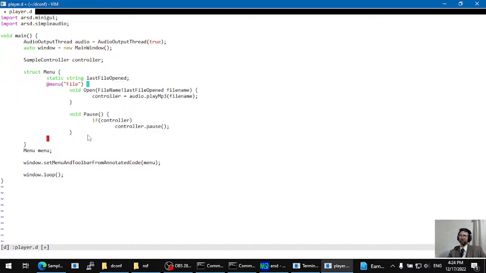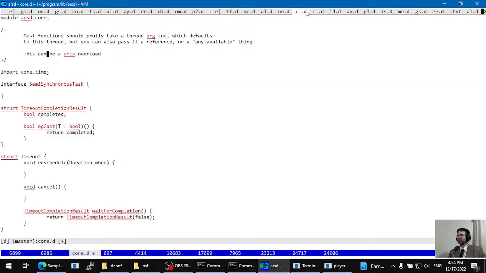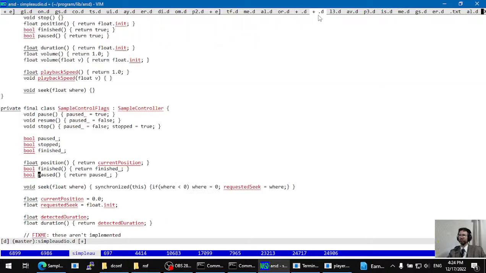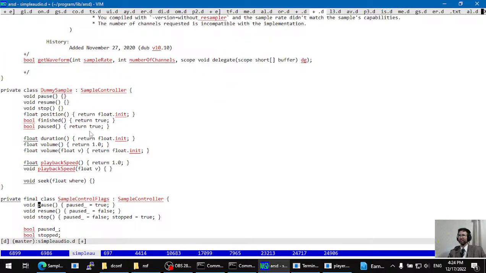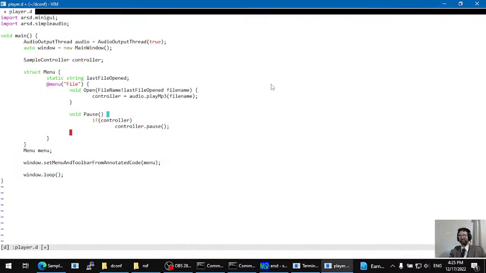So let's take a look at the master version of that sample controller. Oh, there it is. I have some more really cool things. I can resume, and I can change playback speed. I love changing playback speed.